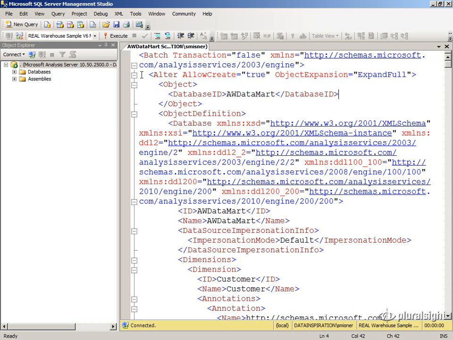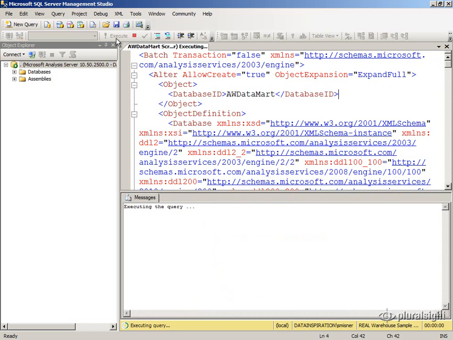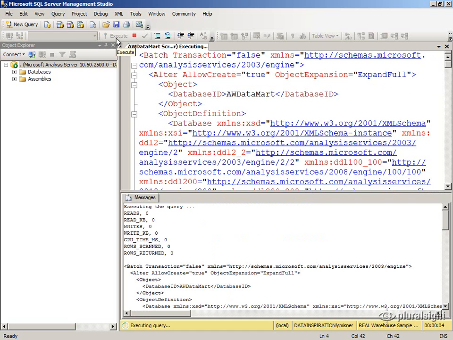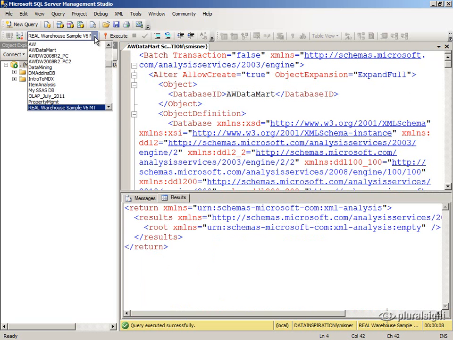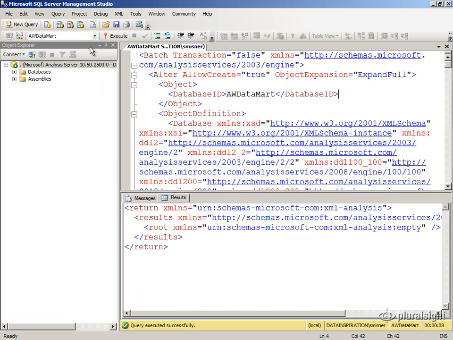So all we need to do is to execute this file, and we can see that the query executed successfully. And we now have an AW Data Mart database, but it's not ready to be queried yet because we have not processed it. Typically in a production environment, we would have integration services packages executing on a regular basis to process our cubes.